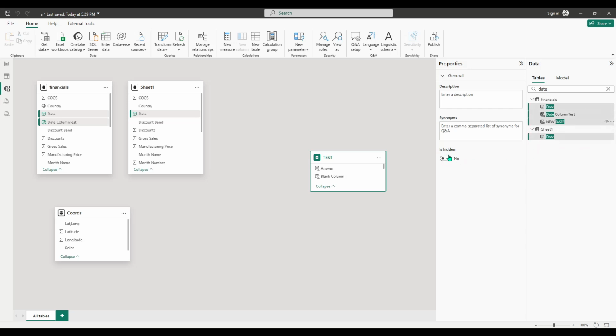With your fields selected, look to the Properties pane. You'll see the option to hide. Depending on your version, this may appear as a hide toggle or a hide in report view setting. Turn that on, and Power BI will hide all selected fields from the report view at once.